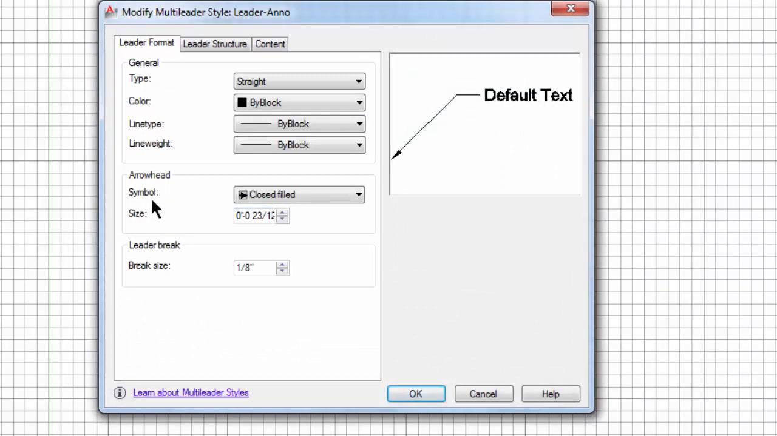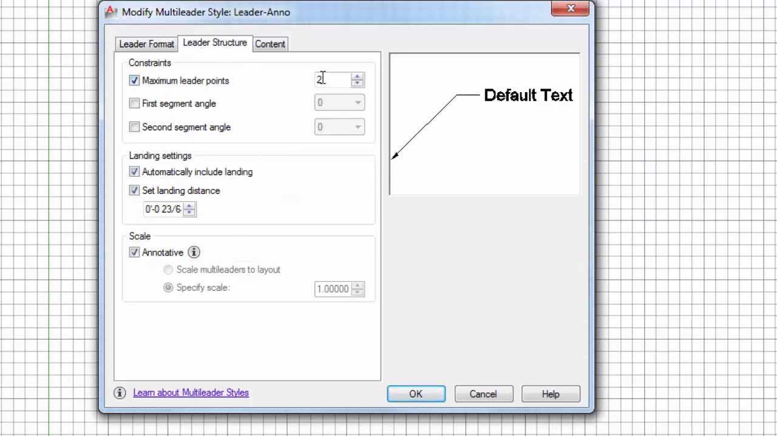With the first tab, underneath arrowheads, I'd like my arrowheads to be the same size as they are in the dimension style, so that would be 1/8 inch. Under leader structure, I do want a 2-pick for the leaders, and it makes a small landing. Down here is the landing distance, and I'm going to change that to be 0.25, which is 1/4 inch, and our scale as usual is annotative.